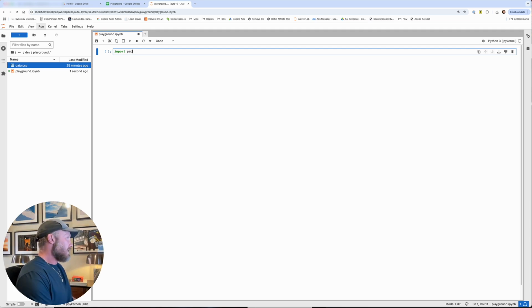So first, let's import pandas as pd. We'll import matplotlib.pyplot as plt.